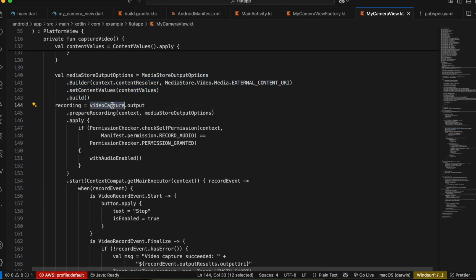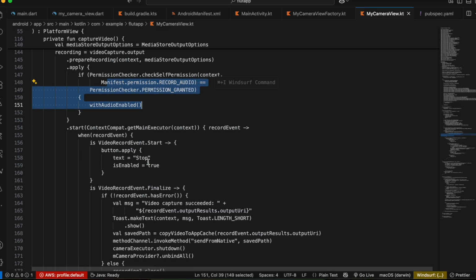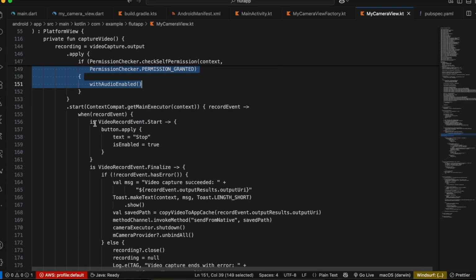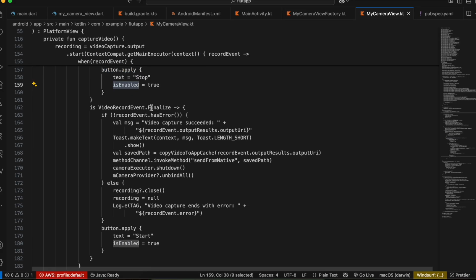Then we do videoCapture.output, prepare our recording, and check if the recording permission is granted or not. Then we just start our recording, and once it has started we just change the text of our button as well as set isEnabled to true. Then here we call finalize, and if the record event does not have any error, then we just get the URI of the saved video, but this is not in proper format.